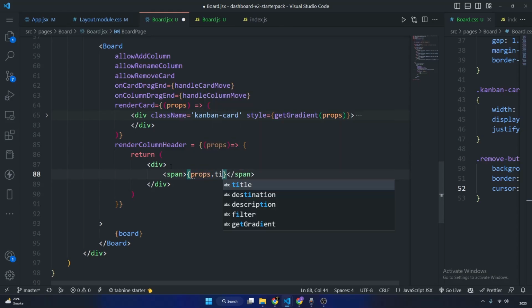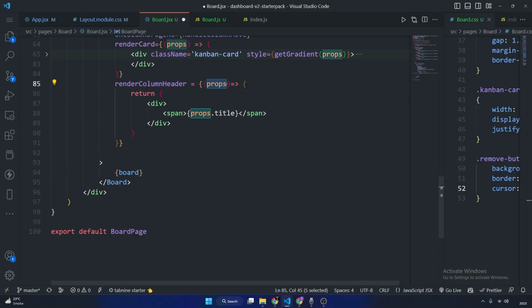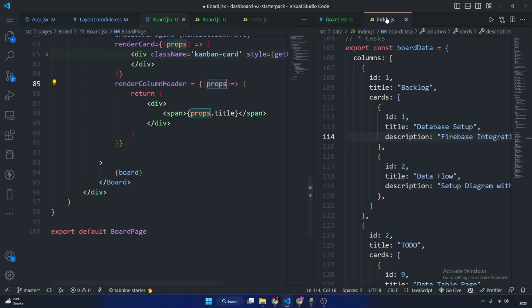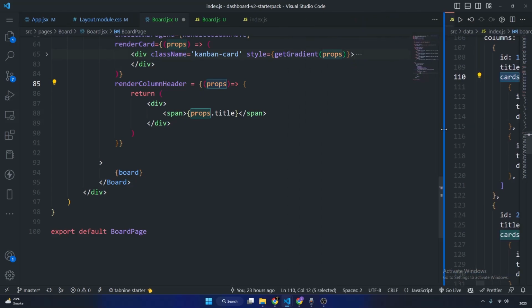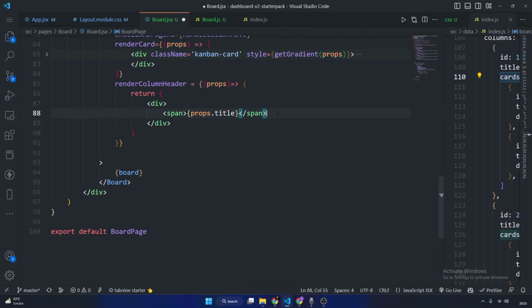So props dot title. By the way, this time in the props we are not having the card, but we are having the column. What we have actually is, inside the index.js we are having this object which has the id, title, and an array named cards. So this is what it is returning as a prop. And here I would like to give it a class name. So class name is column header.